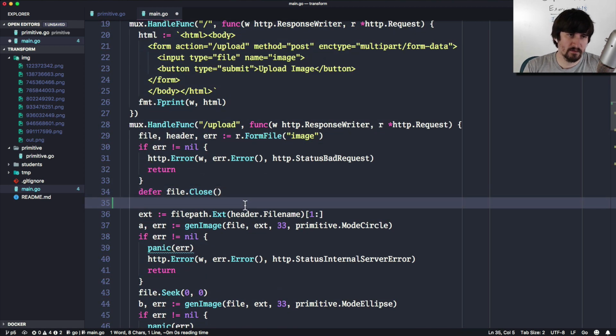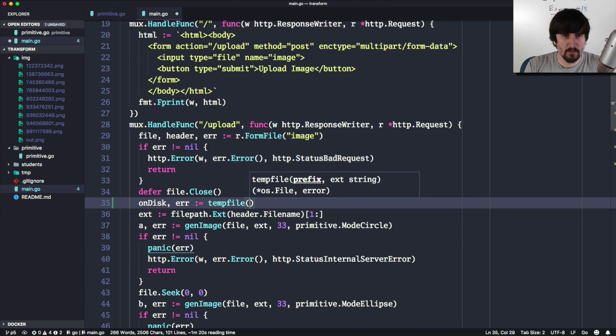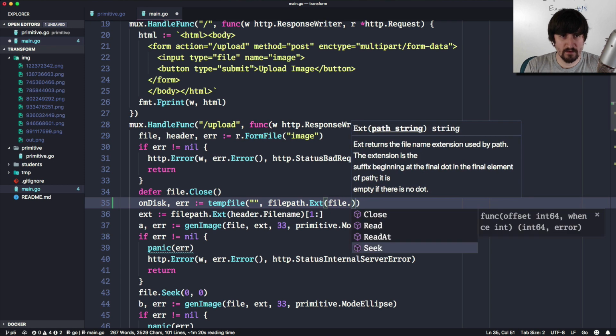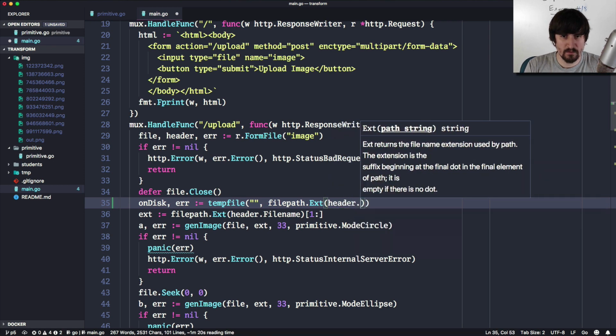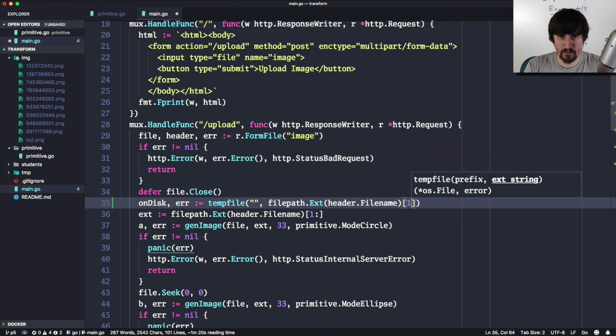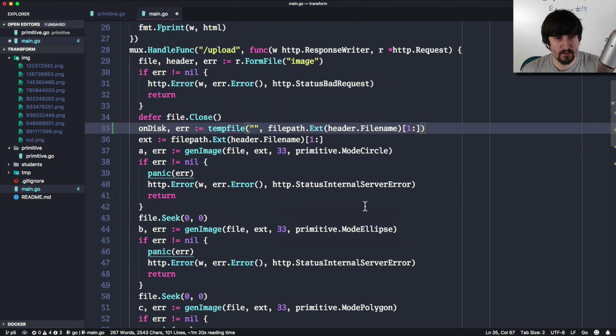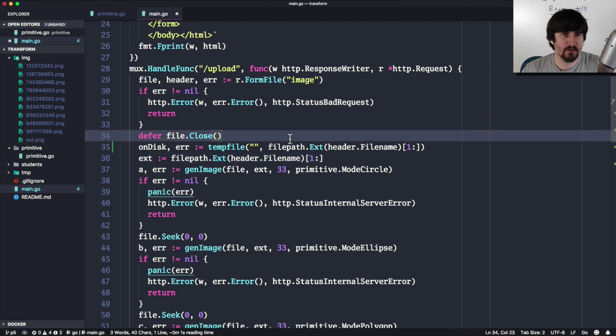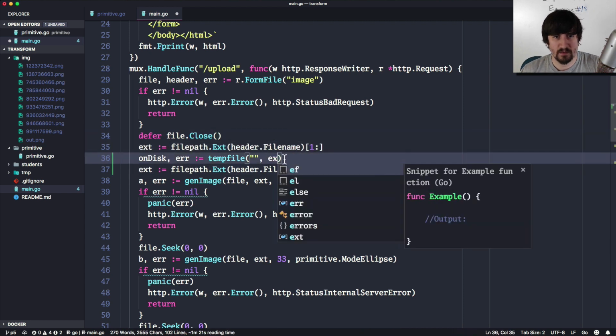And I'm going to say file on disk, comma error is going to be temp file. Prefix is going to be nothing, and the extension is going to be file path dot extension of file dot. Does it have a name? I think. Oh, I need header dot name. File name. And then I want to do from index 1 onwards because this extension has that period in it when we call it. It keeps the period, so we want to make sure we get rid of that part, which I think we do down here. So I could actually just take this extension line that I already have, keep it up top, and here I could just pass in ext.